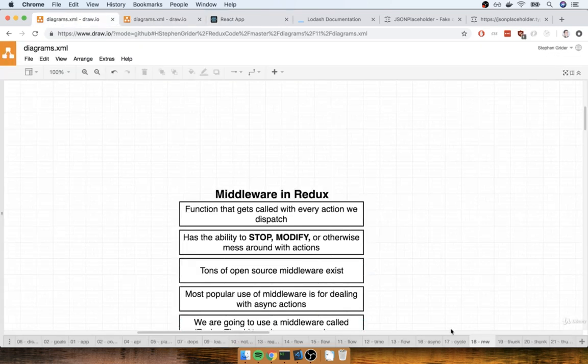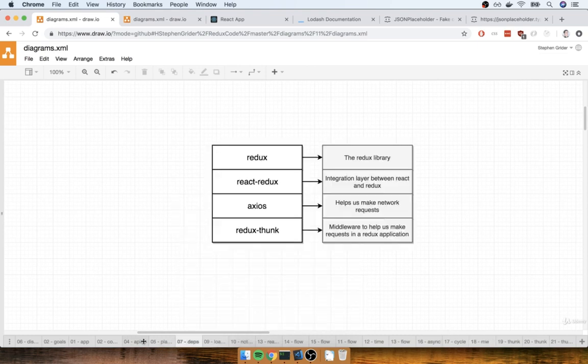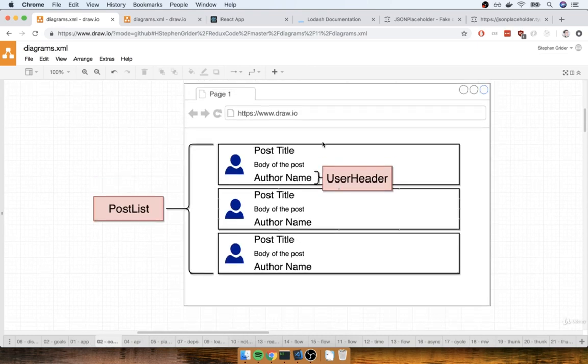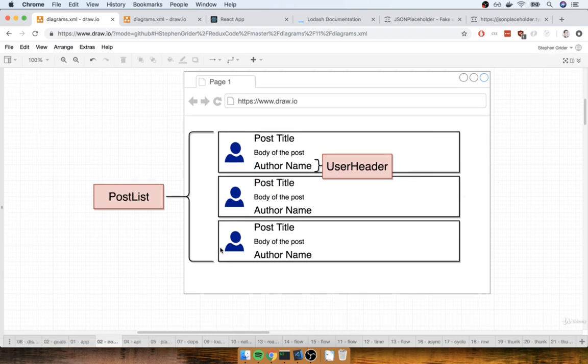So I'm going to try again. I'm pretty sure I got that diagram up here. I apologize for not having it. Here we go. That's better. Okay, so we've got the post list put together. Remember, we had said that we wanted to make this separate component called UserHeader and show it at the bottom of each post. So we still have to tackle that. Let's take a quick pause and we'll start to figure out how we're going to address this problem in the next video.